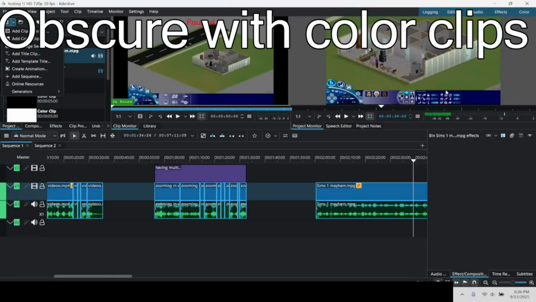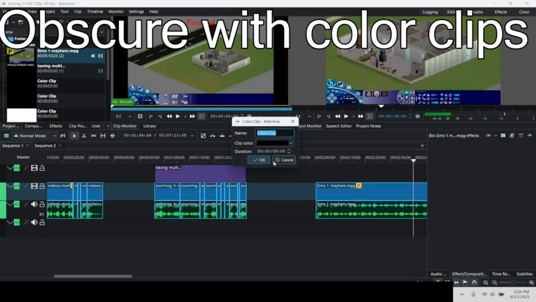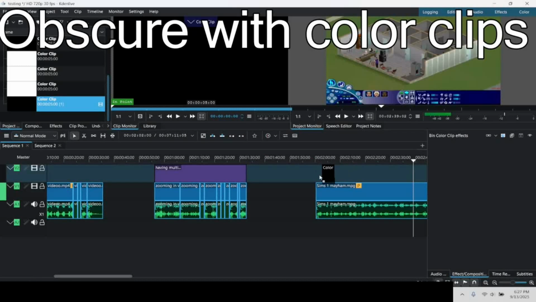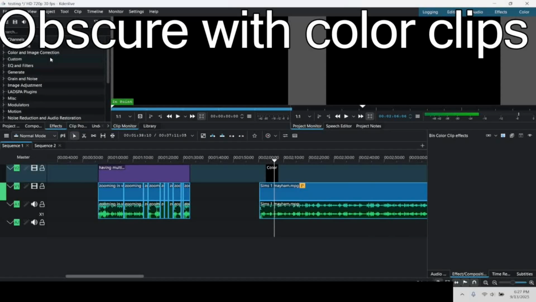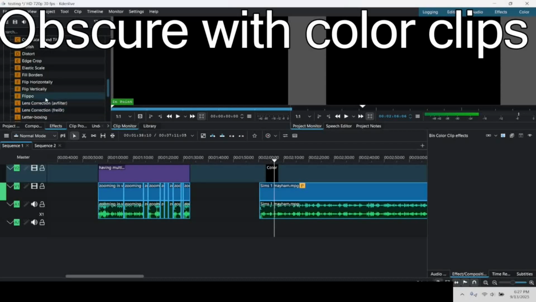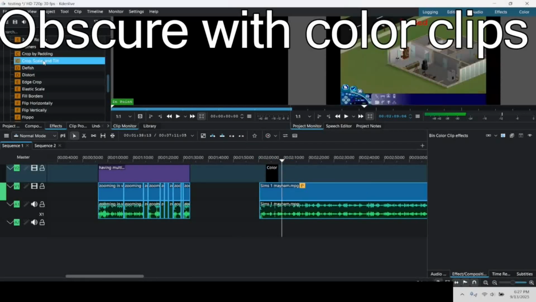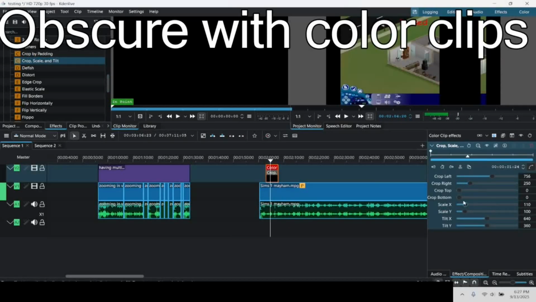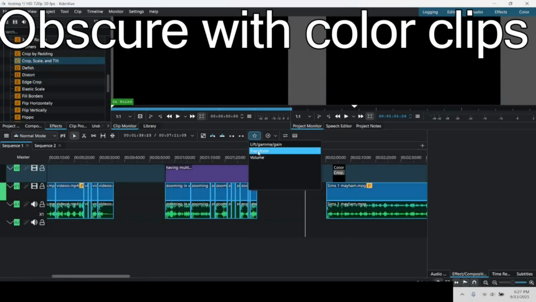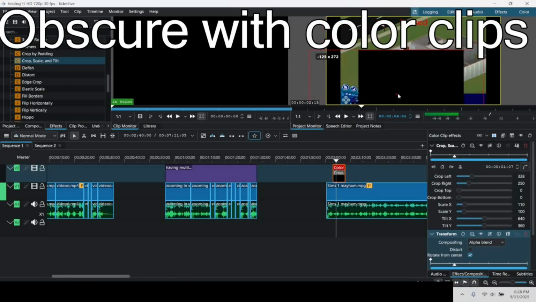Now, if we want to obscure this menu right here, we can go to Add Color Clip. So now we added a color clip. Now we place down the color clip right here. Then we go into Effects, and go to Transform, Distort, and Perspective, and select Crop, Scale, and Tilt. Place it on, click and drag it onto the color, and you will now be able to have a black bar on your video. You can also add a transform so you can move it around easier. Here we have a transform, and I'm going to click and drag it onto the video. Now, when we select a transform, we can move it around.